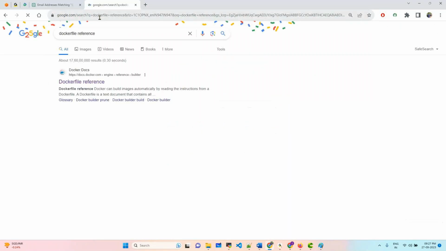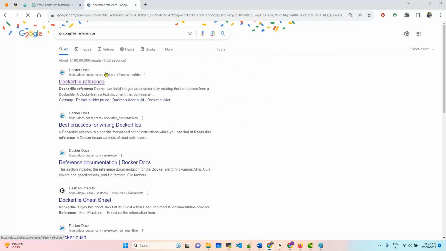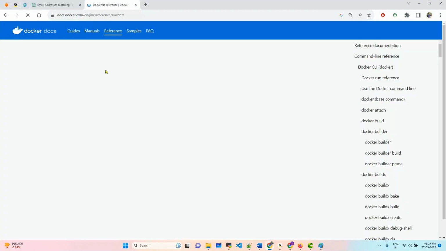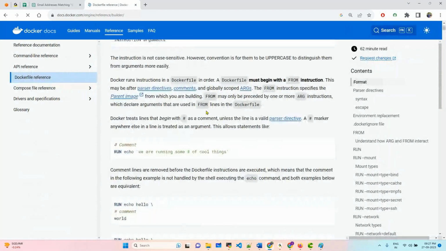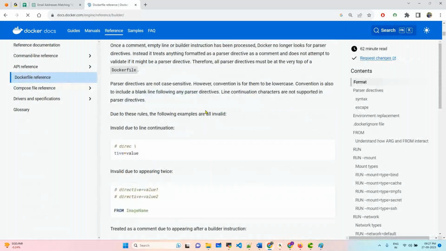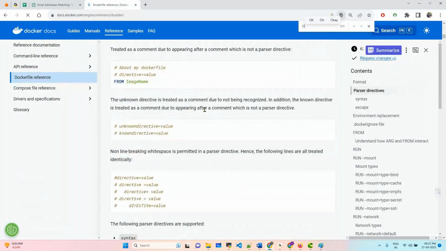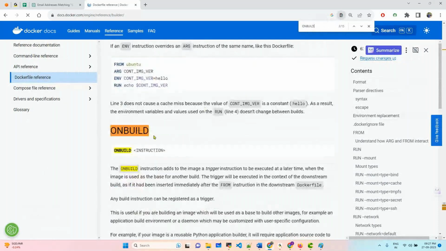I'll show that for you guys. It will be very easy for you. Okay, let me show, it will make you understand. Now here, if you go right now to ONBUILD, if I use this ONBUILD, if you can see here, ONBUILD.